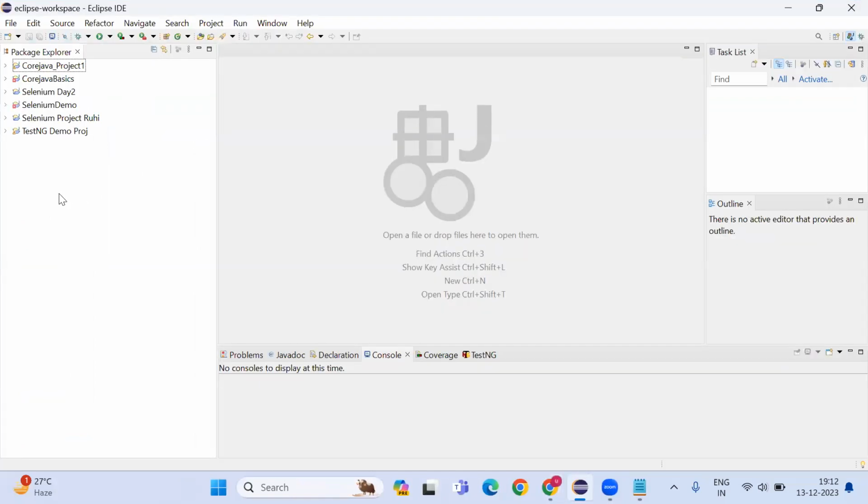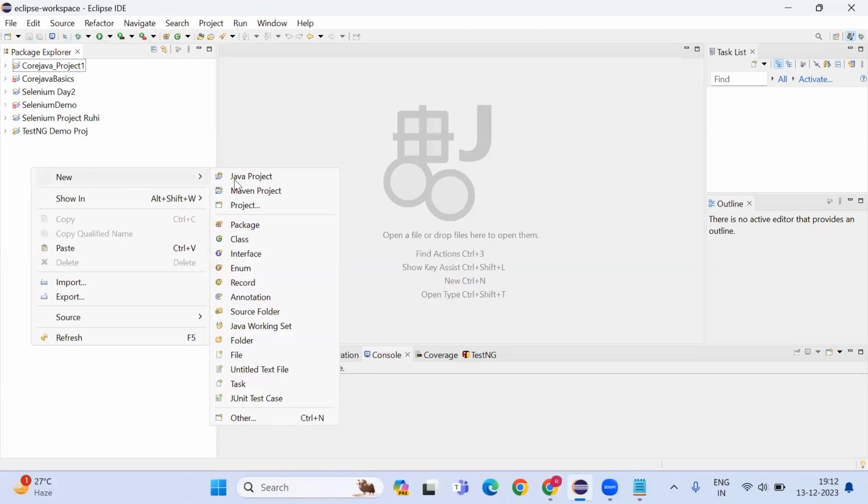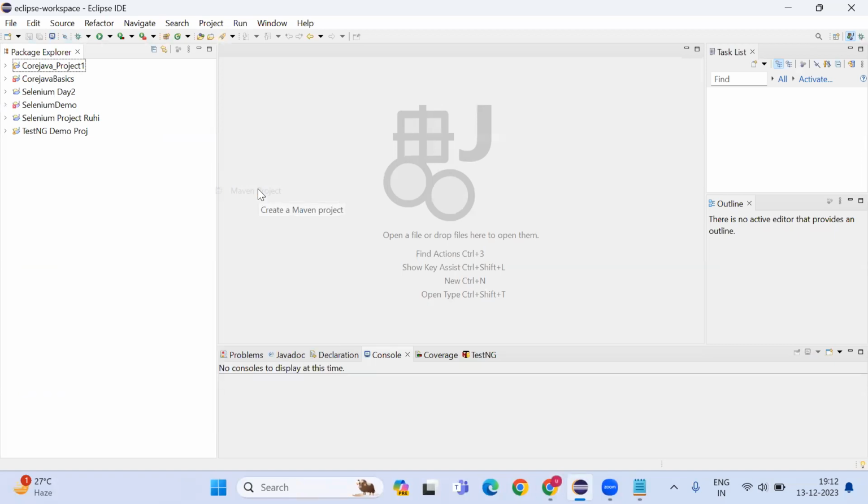Now I'm going to Eclipse. We have only Java projects as of now, which we created. Let me create a Maven project. New, Maven project.